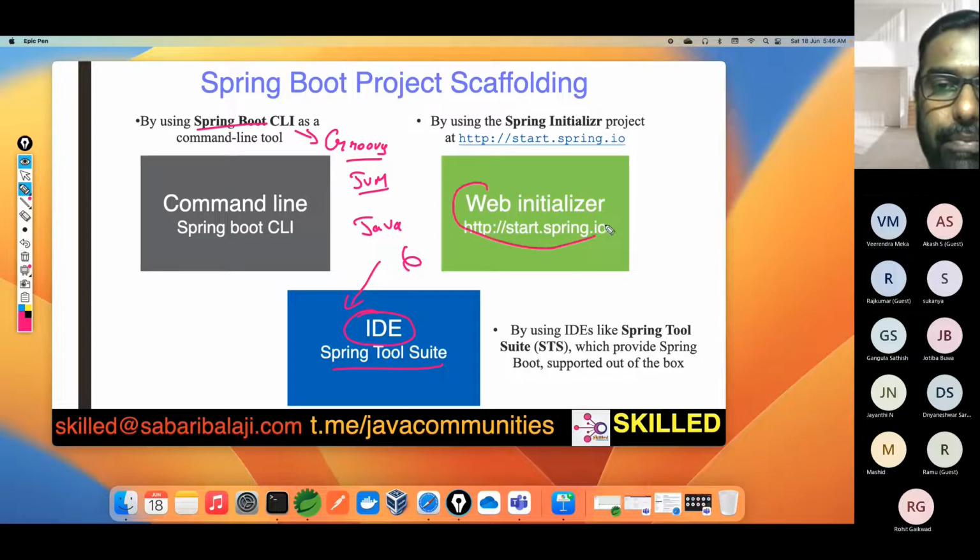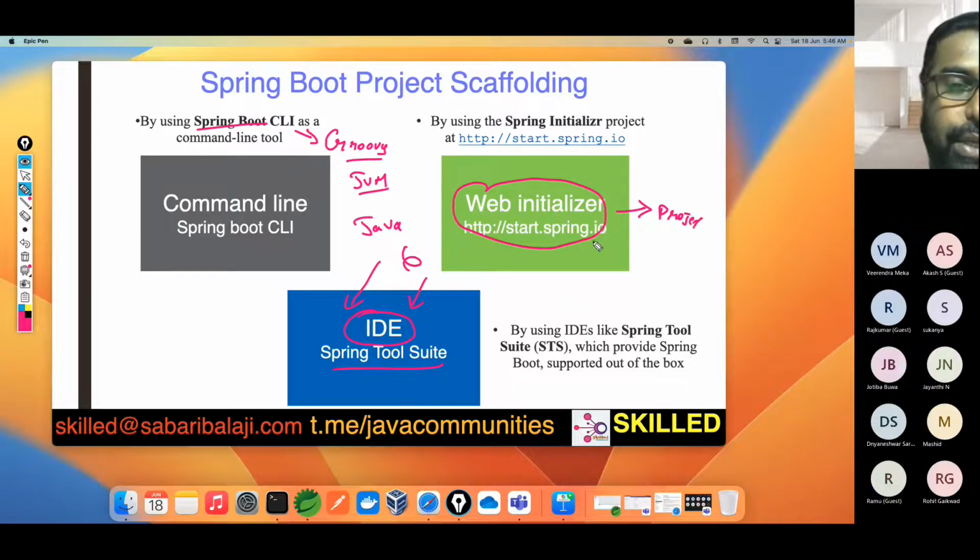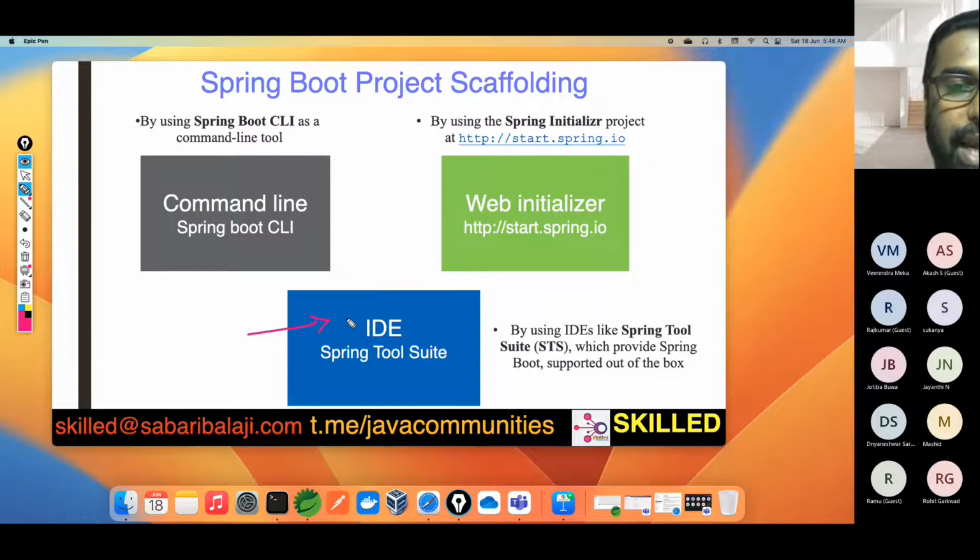There's something called Web Initializer, okay, where you have the option to use, if you have some IDE problem where you are unable to use the Spring applications, then you can make use of this start.spring.io Web Initializer. This is another way to quickly create a Spring Boot project, and it'll get downloaded into your local machine, and you can just import it into your IDE. If you have some IDE challenges where you are unable to create a Spring Boot application. So there are three modes, but the mode that we are going to see is the IDE. Probably I can also show you the way to create it using the Web Initializer.